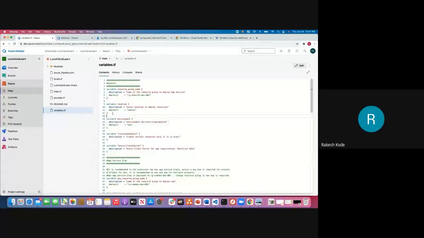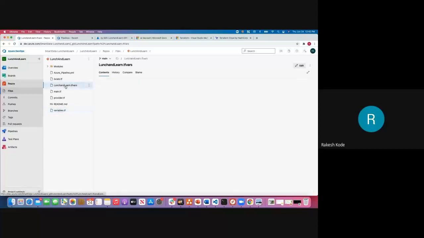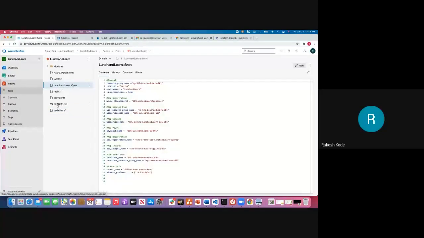But here, all these variables are coming in through a file called .tfvars. This is another file type that Terraform supports. Within this, we can provide all the information. Because this is just a lunch and learn, I went ahead and typed everything, but there are ways for us to get these values from the key vault or some other secure place as well. So the values are typed into the tfvars.